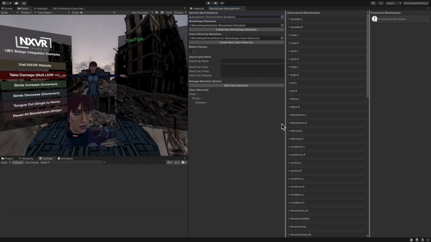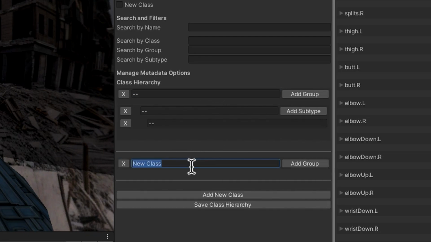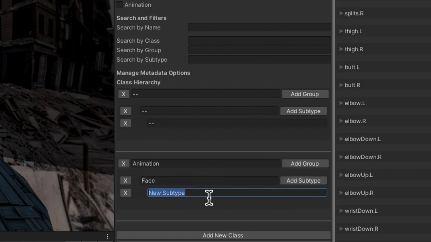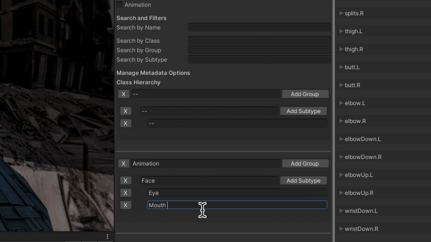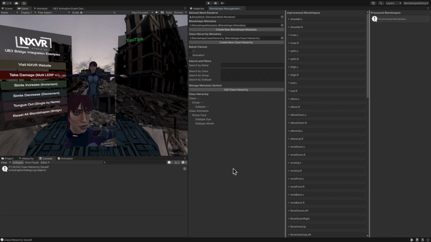Next, it's time to set up a hierarchy structure for organizing your blend shapes. This step is optional, but highly recommended. Simply click the Edit Class Hierarchy button in the left-hand column, which enables you to create classes, groups, and subtypes for your blend shapes. When you're done, don't forget to click the Save button at the bottom of the left column. Now that we've got our scriptable objects and hierarchy set up, we can start processing blend shapes.